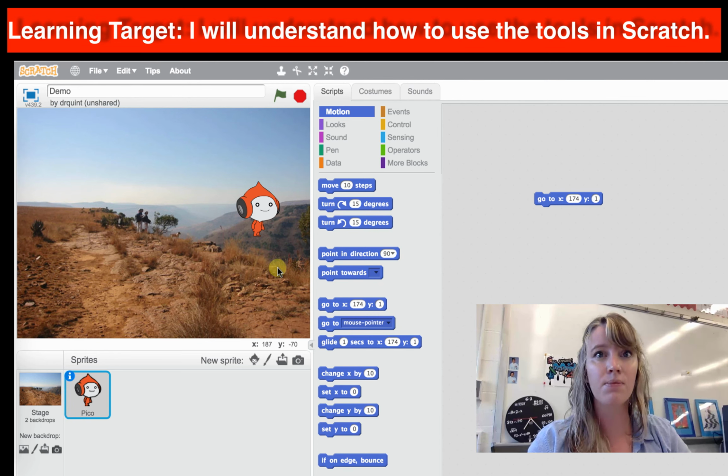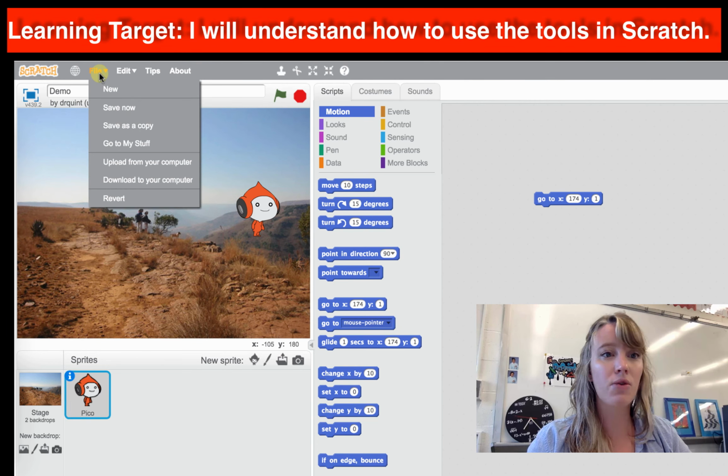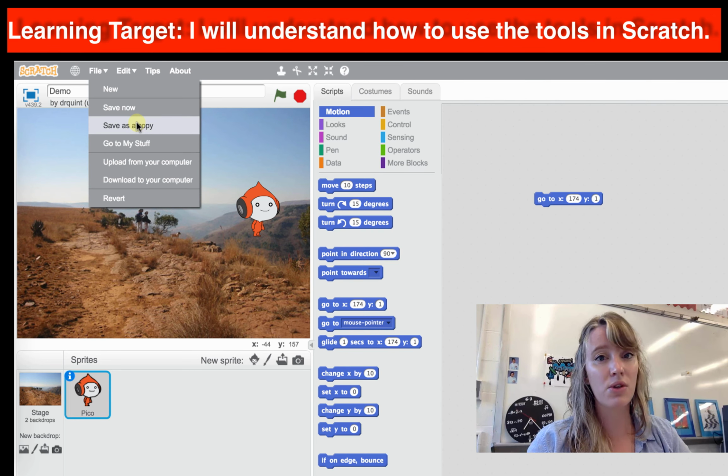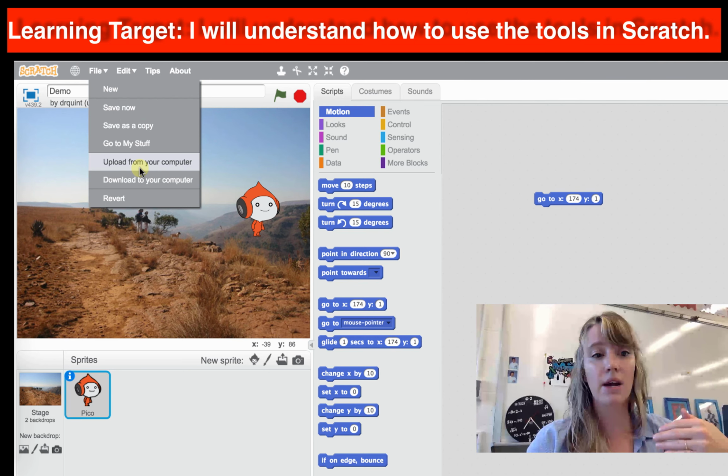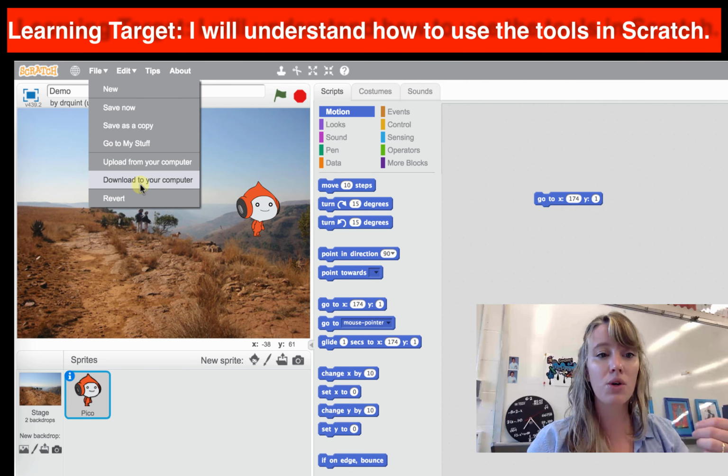I hit save now. From this menu, you can also go to My Stuff. You can save a copy of this, maybe you have a program that you want to make changes to. So you keep the original program, but you want to make changes to another one. You could save a copy of the program and then go into the copy and make the changes that you would like. You can upload a program that you've saved locally to your computer, or you can download the program to your computer.